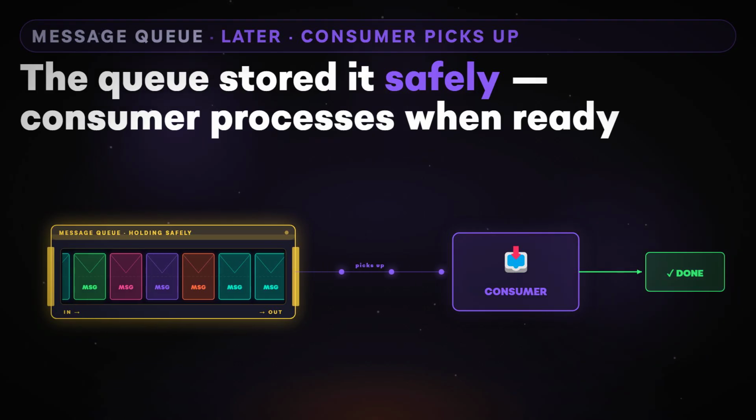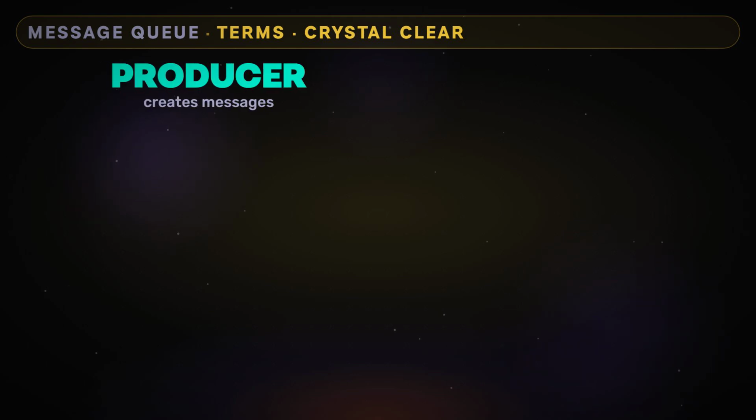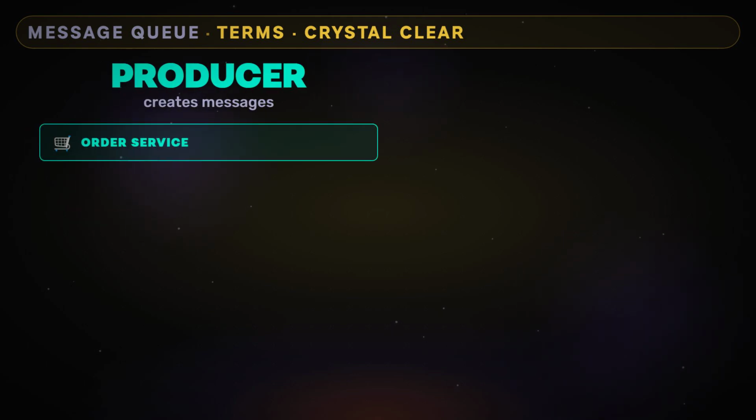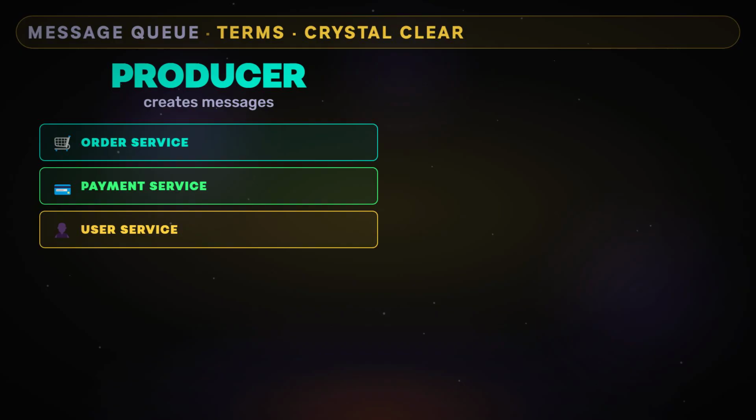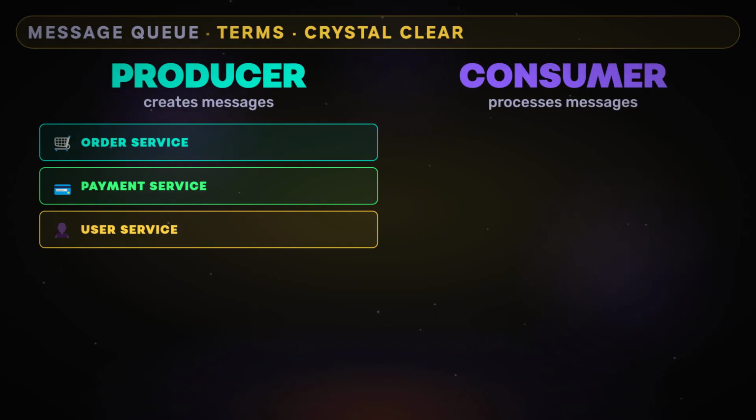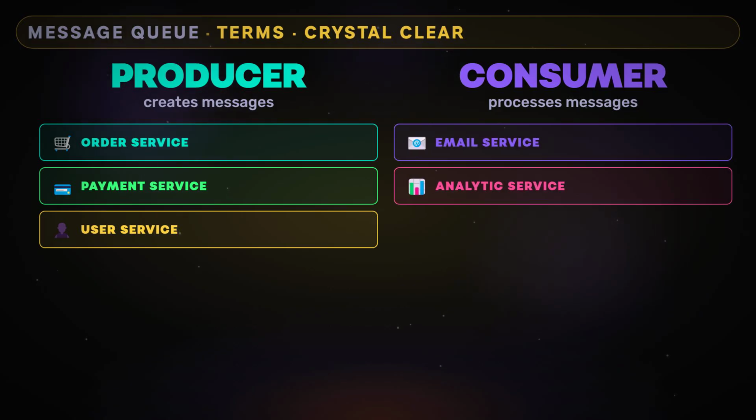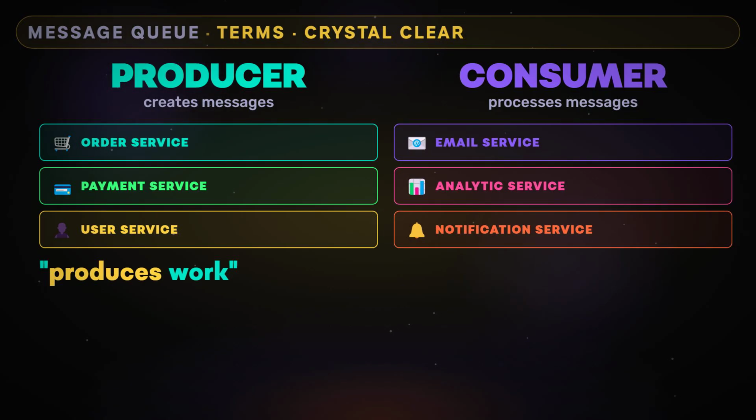Let's make these terms crystal clear. A producer creates messages. Examples: order service, payment service, user service. A consumer is someone who processes messages. Examples: email service, analytics service, notification service. The producer produces work, the consumer consumes work. That's why you will hear these terms constantly when discussing message queues.